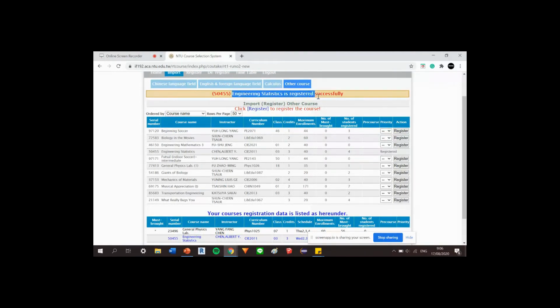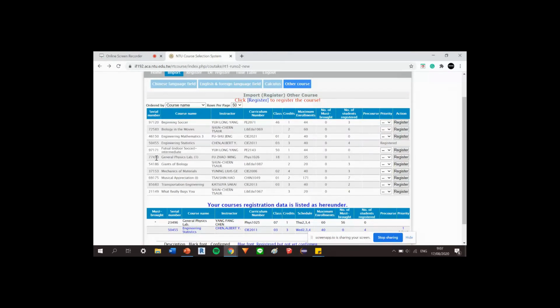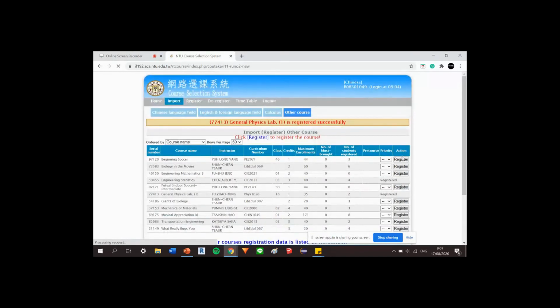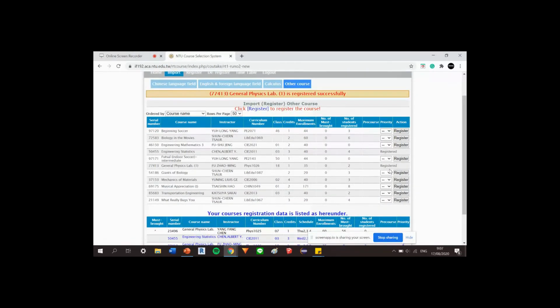Engineering statistics registered successfully. After that, I will pick another course, for example, general physics lab, and set it as priority number 2. Since my number 1 has been taken by engineering statistics, right now the second highest is number 2, and I'm going to press register. So it is registered already.